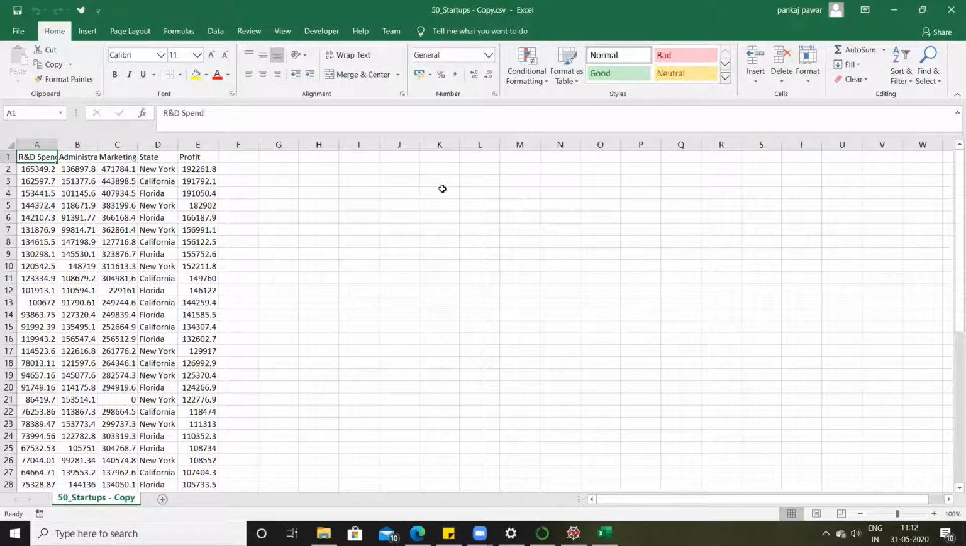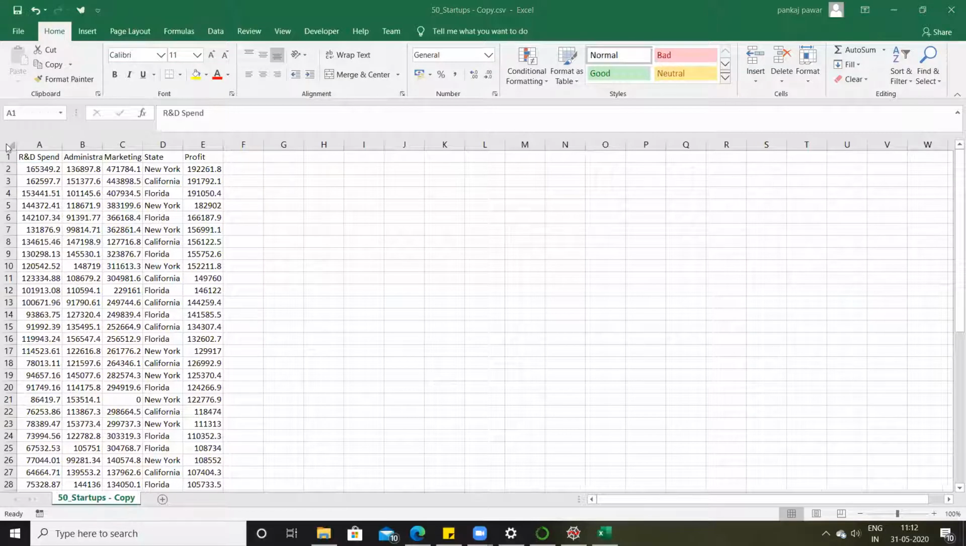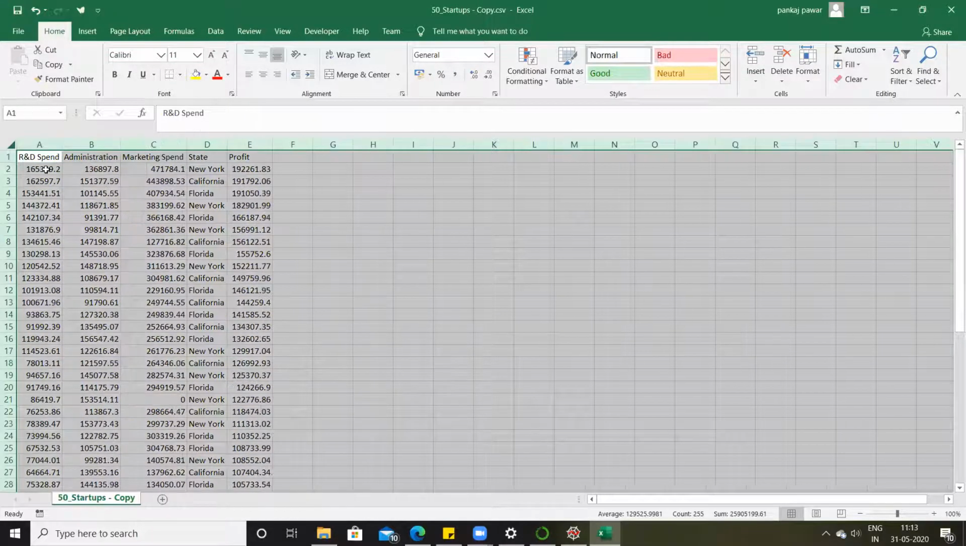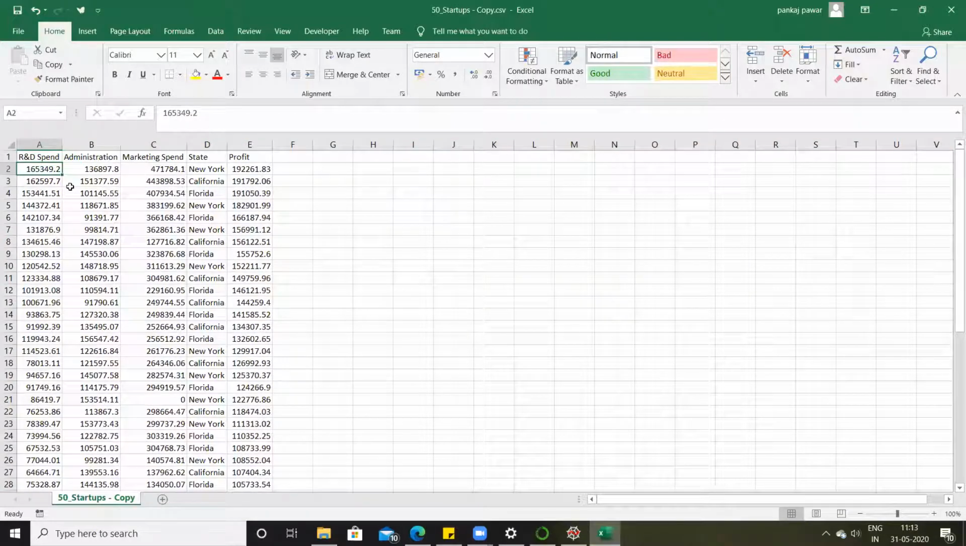All right. So here you can see we have 50 rows. Each row here indicates a single company, right? Which has made some expenditure in different departments. For example, company one has spent $165349.2 in R&D. Similarly, $136897.8 in administration. Similarly, some amount in marketing. And this company is located in this region. And the profit earned by this company in the last quarter is this much.